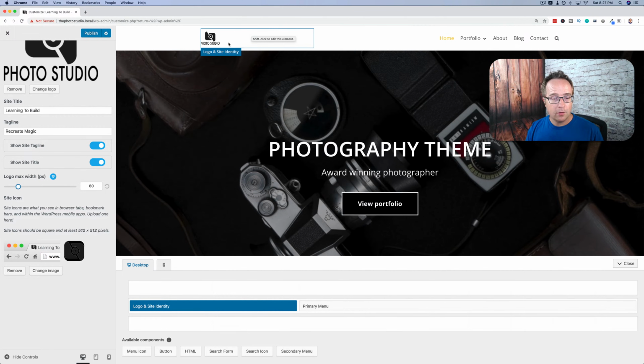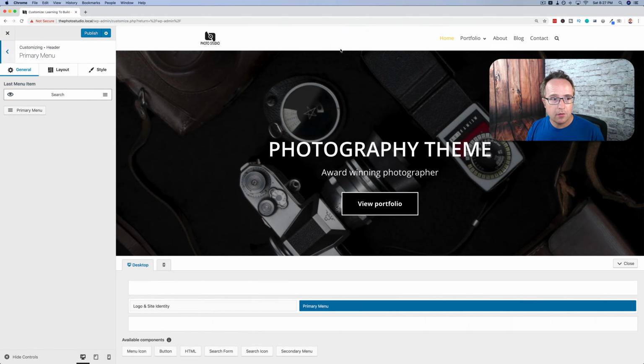And now we've defined our logo and our site icon, and this area on the left is complete. Now we can work on this area on the right, which is the primary menu. Let's click on Primary Menu. As we hover, this appears. We can turn the search function on or off by clicking this little eyeball here. And you want to have this on if you have a lot of content on your site, and you want people to be able to search your site.